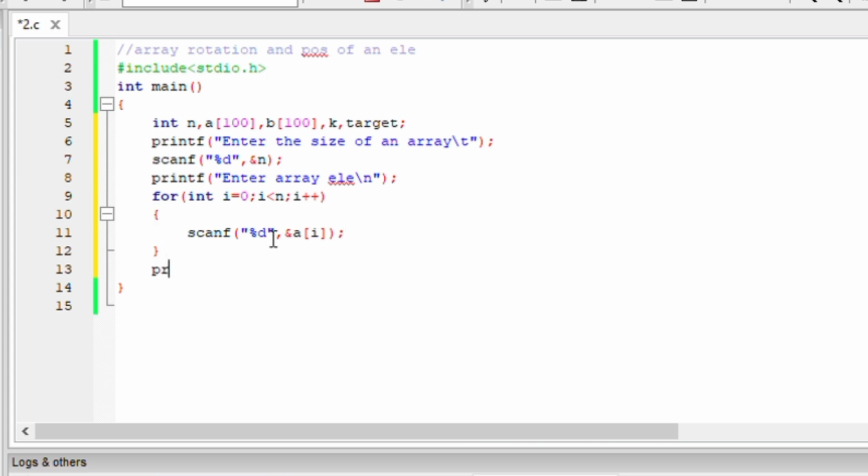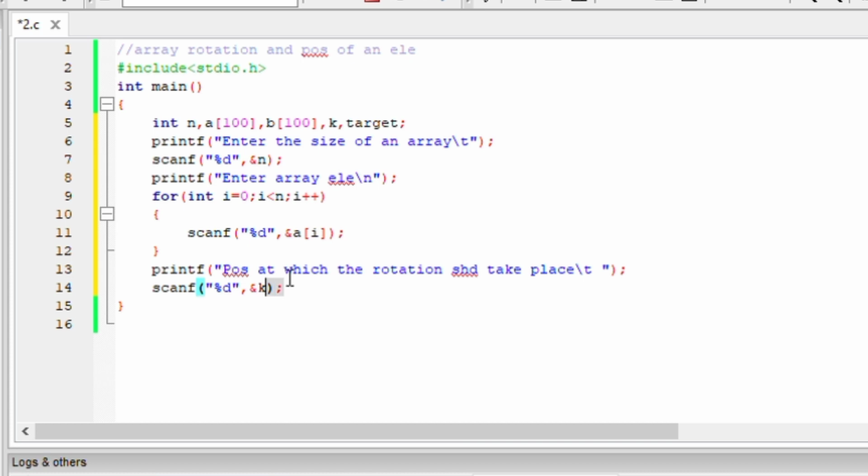And next is the third input, that is the position at which the rotation should take place. That value will be stored in ampersand k. In k it is going to store the value. Done. After that is the element whose position should be found. So print function: element whose position should be found, right? Now that value will be stored in target.